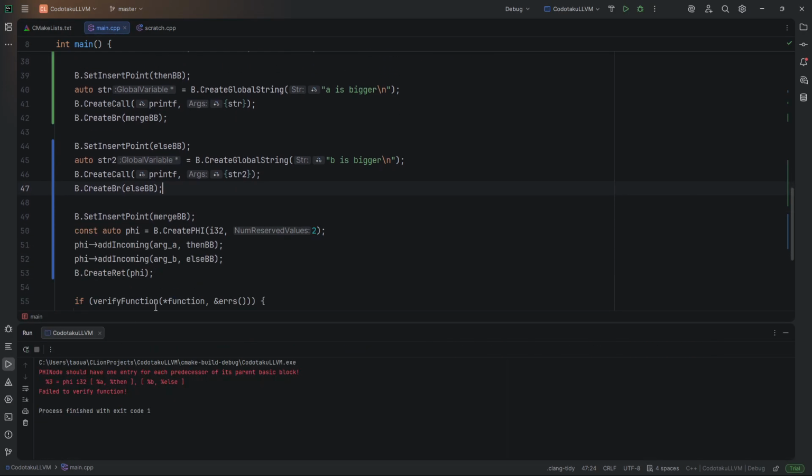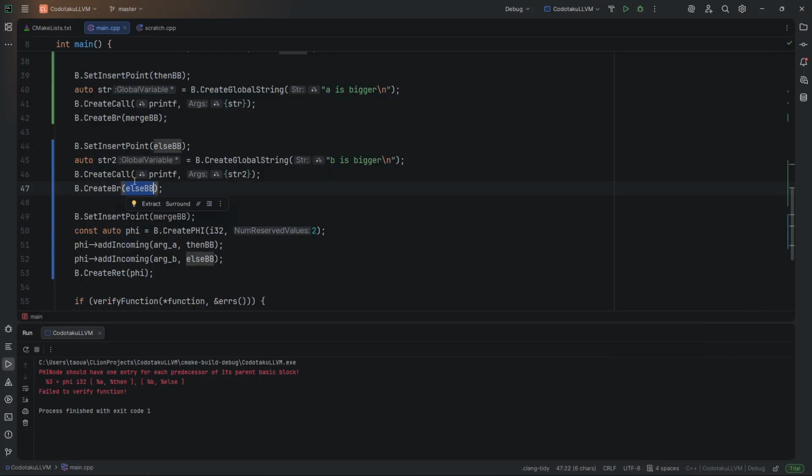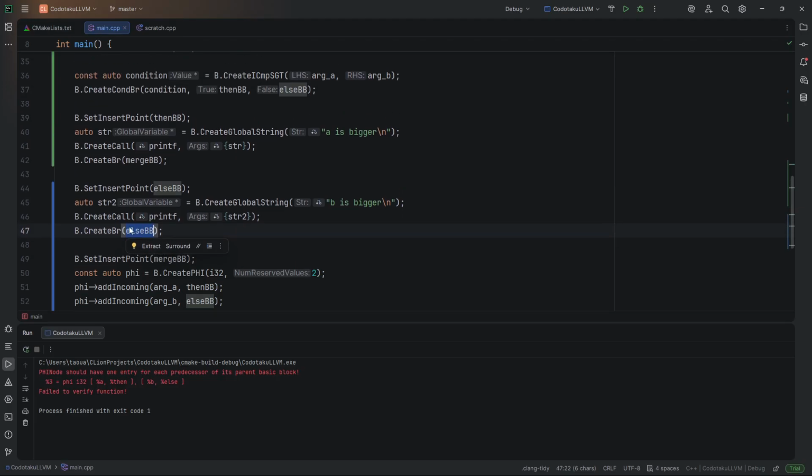So that's perfect. Now, if you actually run this, just to make sure that it's verified, that we didn't miss it. Oh boy, okay. Should have 1 entry for each predecessor of its parent basic block. Failed to verify function. Should have 1 entry. Okay, let me verify what's going on here. Oh, I actually noticed it immediately. I just have a typo here. Instead of else BB, we actually want to jump to merge BB, just like here, essentially.